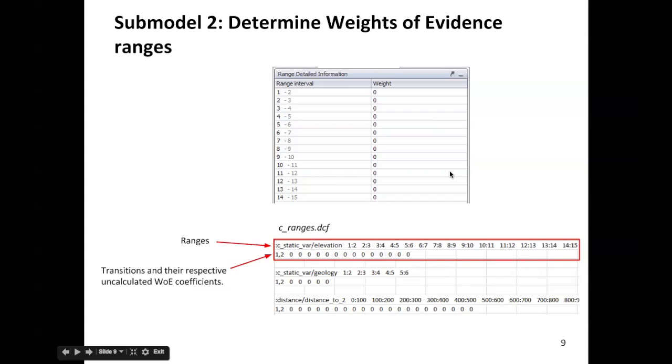The weights represent each variable's influence on the spatial probability of each transition. The first line of the output contains the ranges. The second line of the output contains the transition and each respective weights of evidence coefficient, which are automatically set to 0 as they have not yet been calculated.